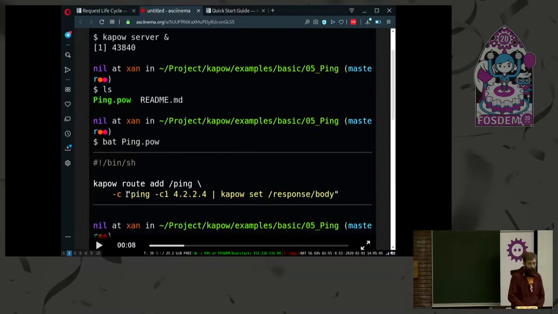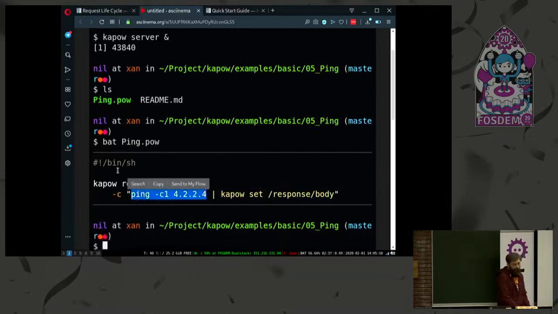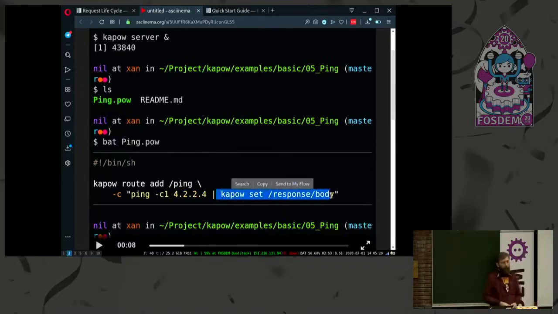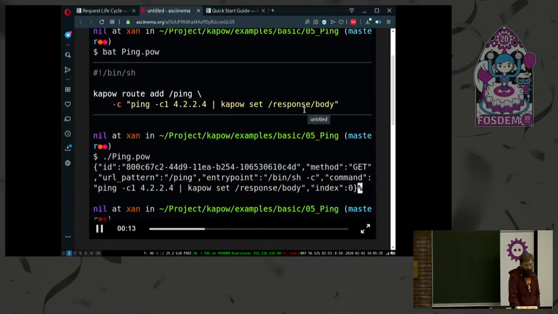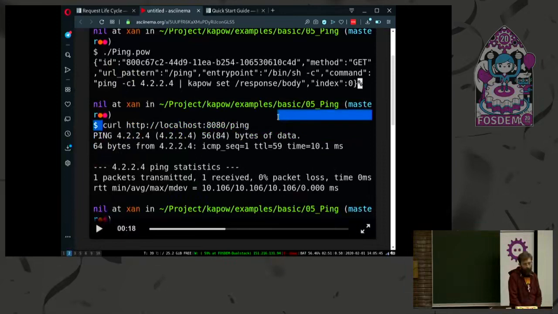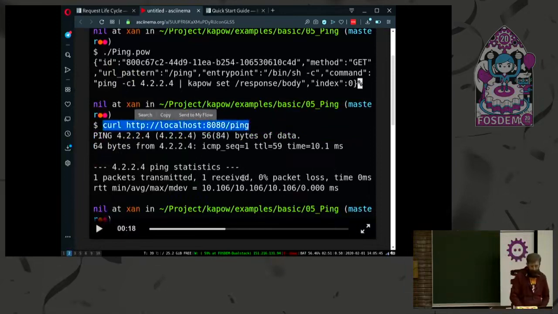In this shell script, we are just executing the ping command with just one ping to our internal server, and we are redirecting the output of the ping command to another Kapow subcommand, the kapow set command, that interacts with the incoming request and sets the response body to the data that is passed along. So we execute the script. Now Kapow knows how to deal with the ping endpoint. And if we execute a curl, it just works. What can we do now?